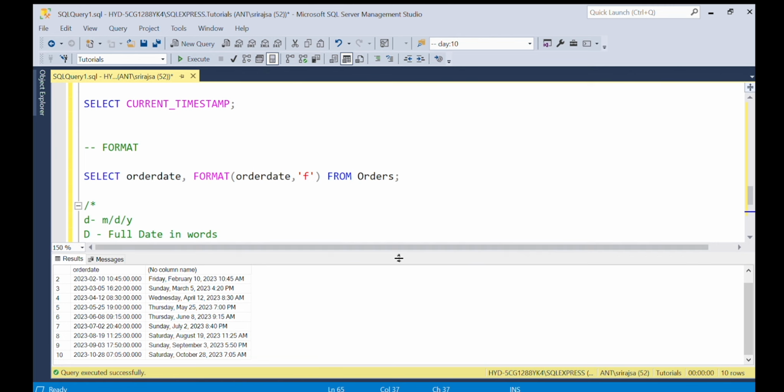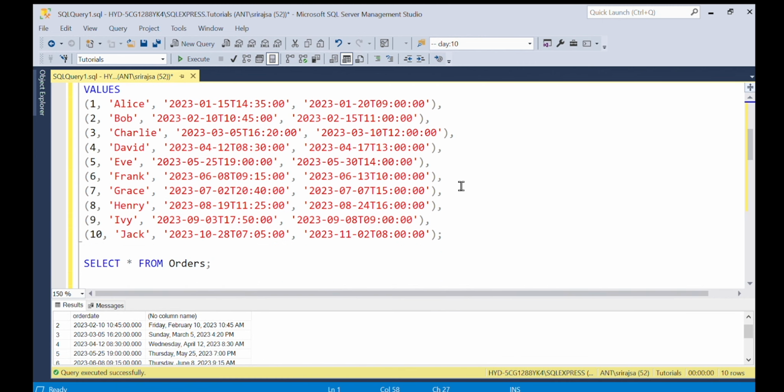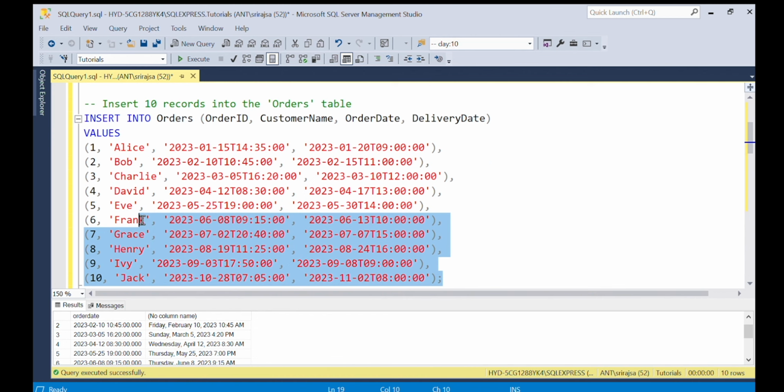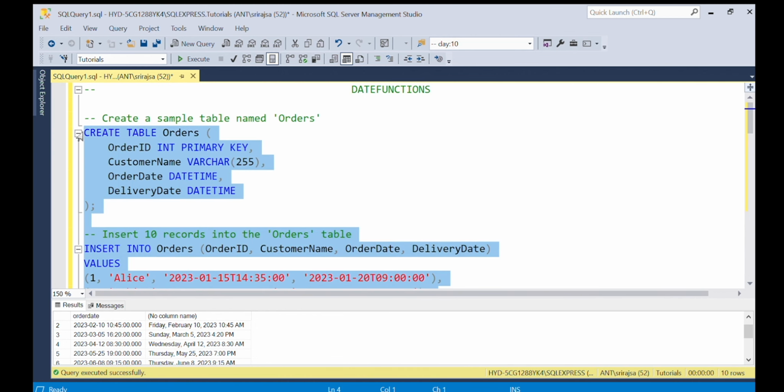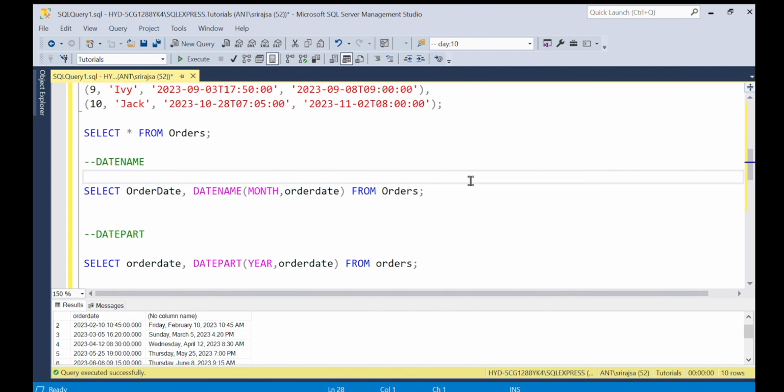Most of the functions are similar in MySQL and PostgreSQL as well. Slightly they are different, however the functionality is the same. I'm going to put this table syntax in the description so that you can copy and paste it in your SQL Server and try to implement these functions.